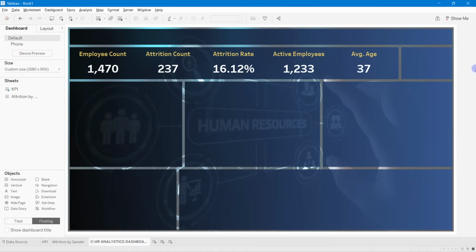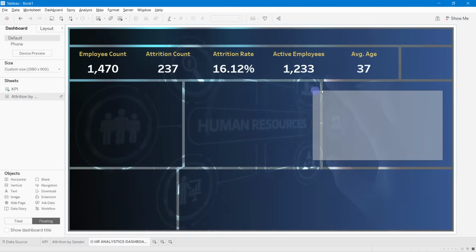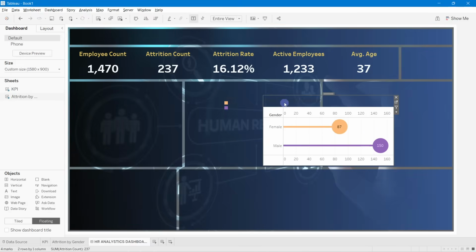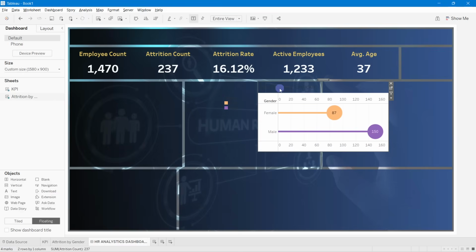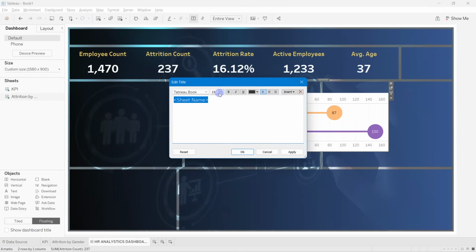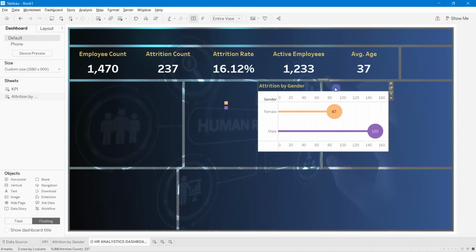All right. The next thing which we will be using is attrition. So I will just take it over here. We want the title, so I will just change the title immediately. I will make it 12, semi bold, and I will make the color yellow. Apply. Okay. And we want to fit it over here.